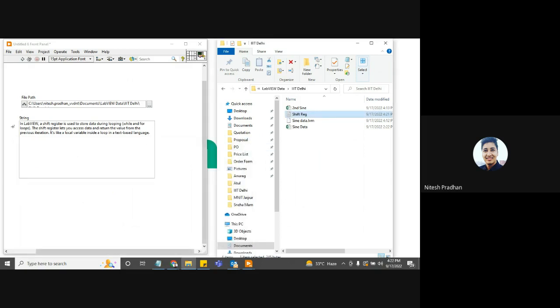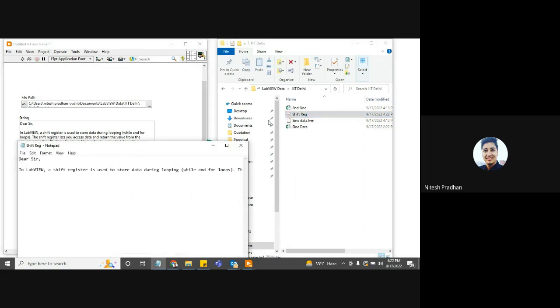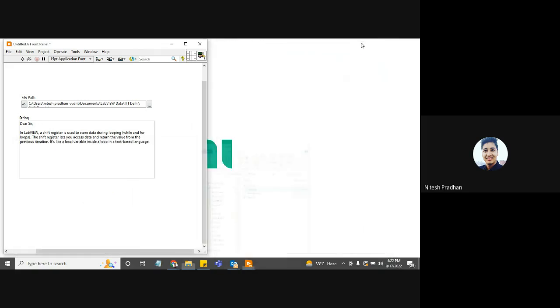Suppose, Dear sir. Now here I am going to close everything and run. Let's open. Dear sir, LabVIEW shift register used. In this way, you can write your data.